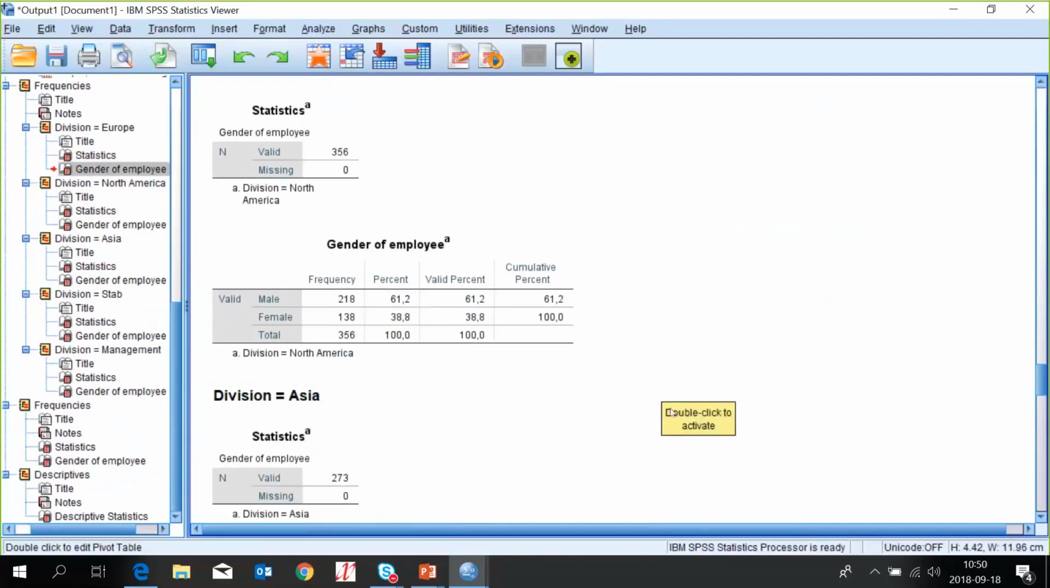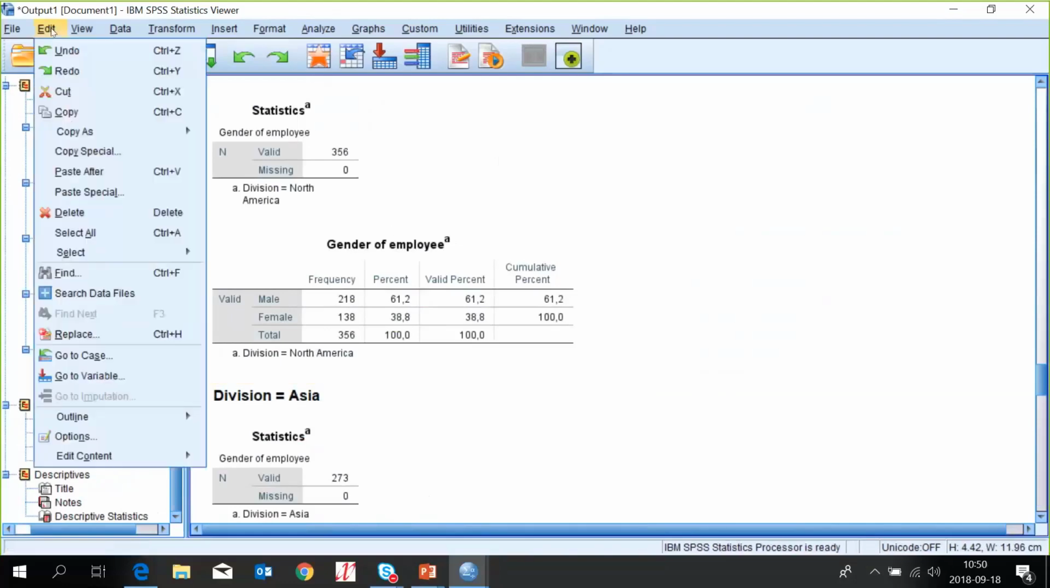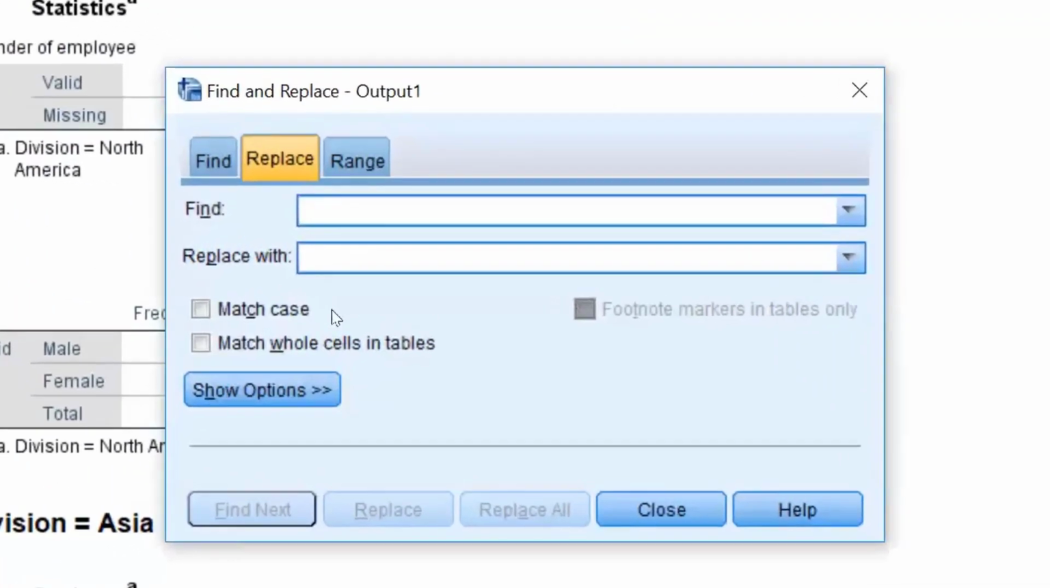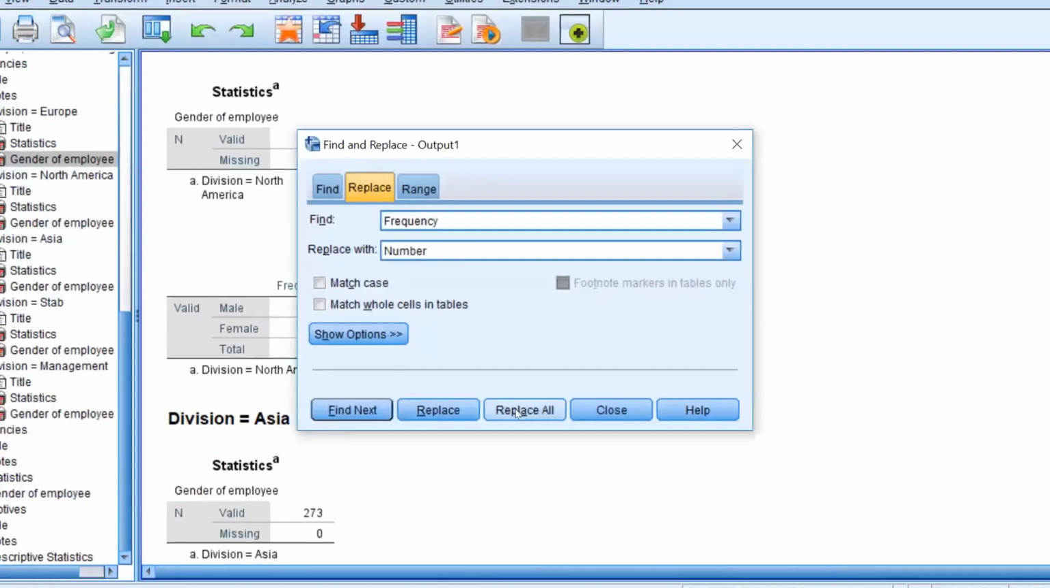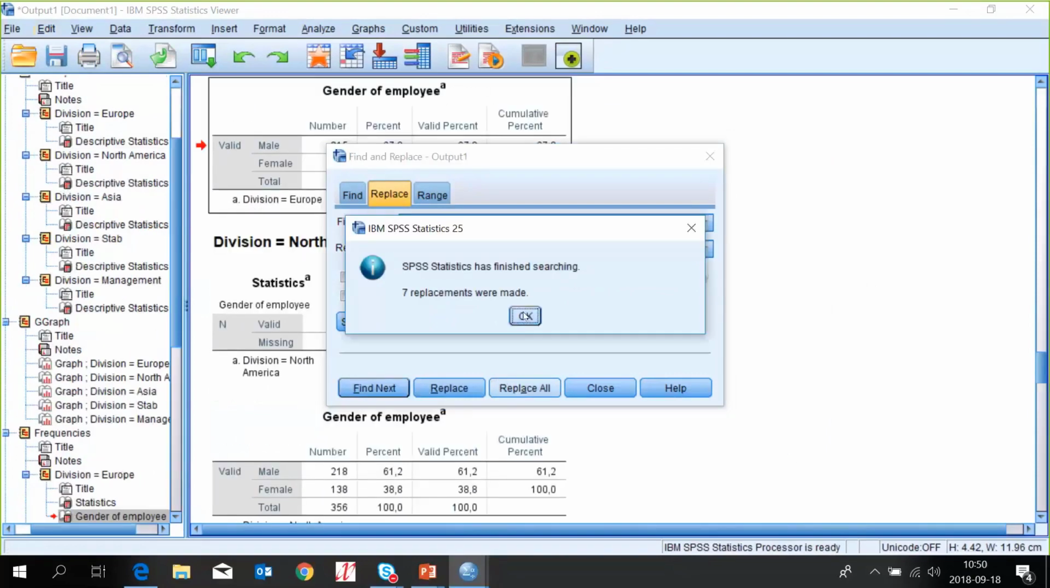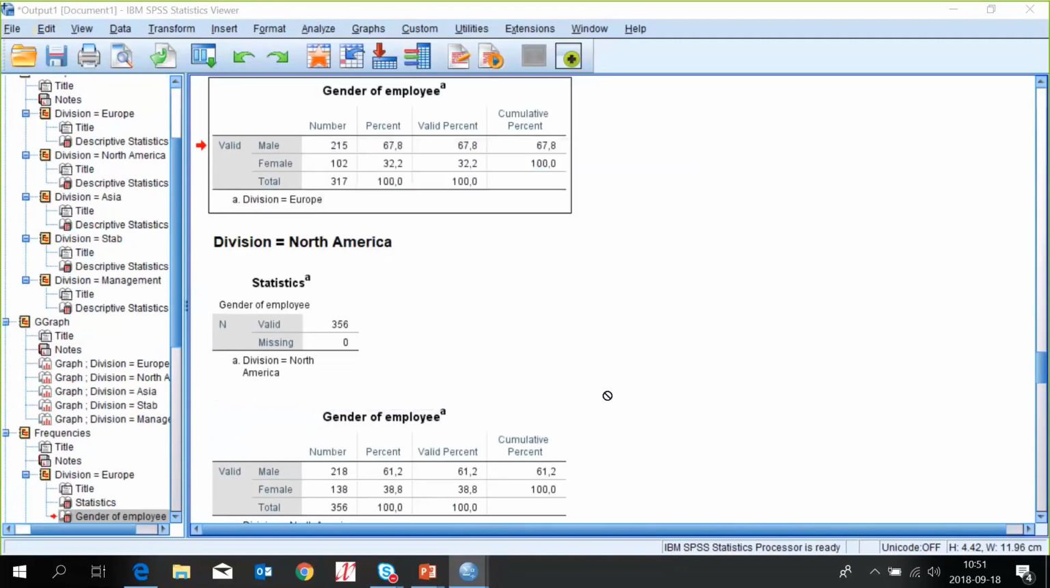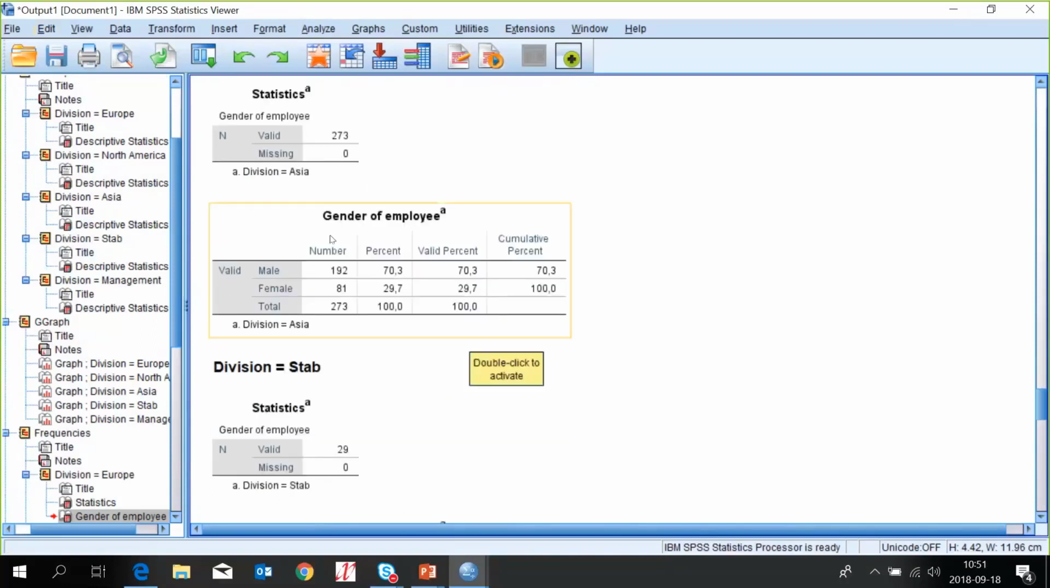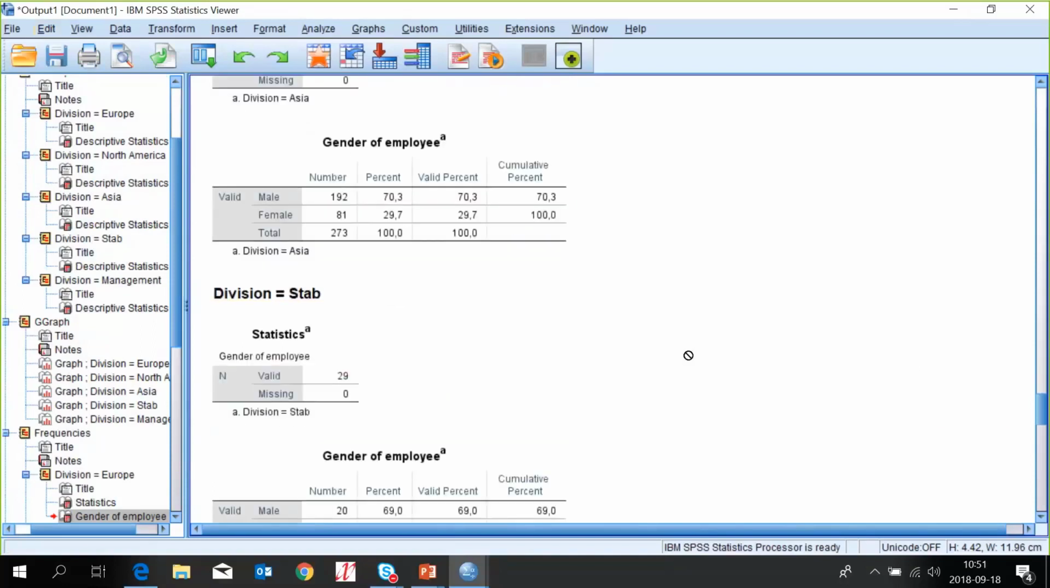Then it's better to use the replace command that you can find in many programs. So you go to the edit menu, and then go down here to replace. I find frequency, and I will replace with number, and then replace all. And 7 replacements were made, we can see here. So now you can see in this frequency table, we have number here, also here number. So it has been changed.